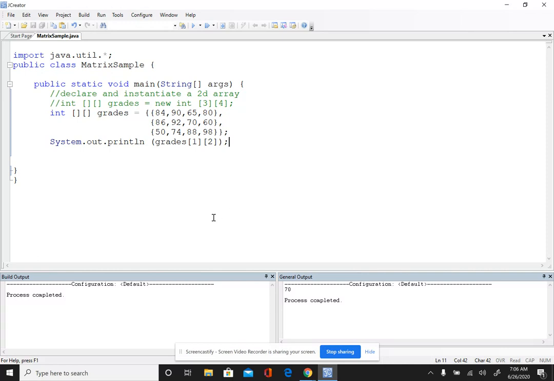Okay? Now, what about if I want to know how many rows I have? To print the number of rows, we use the name of the array, grades dot length. So dot length means how many rows I have, how many arrays. I have 3 arrays. The first one is an array and at the same time is a row, the first row. So we have 3 rows. So here it's going to show rows 3.